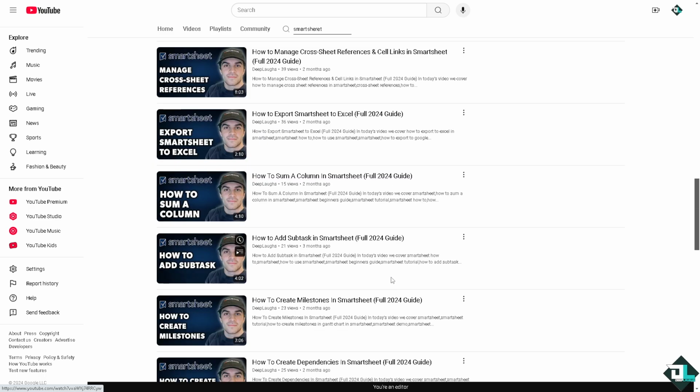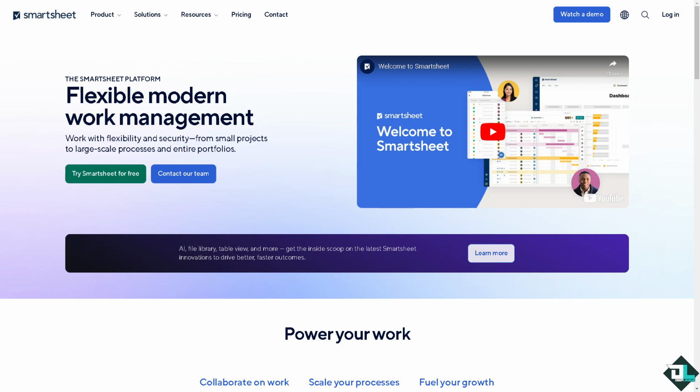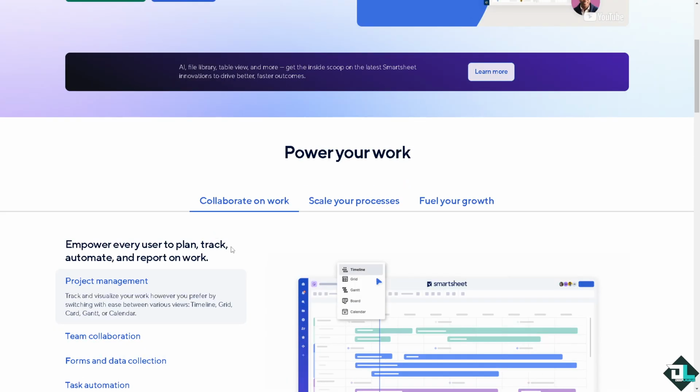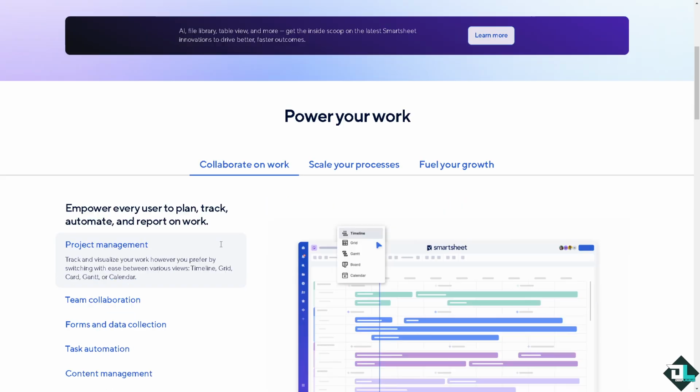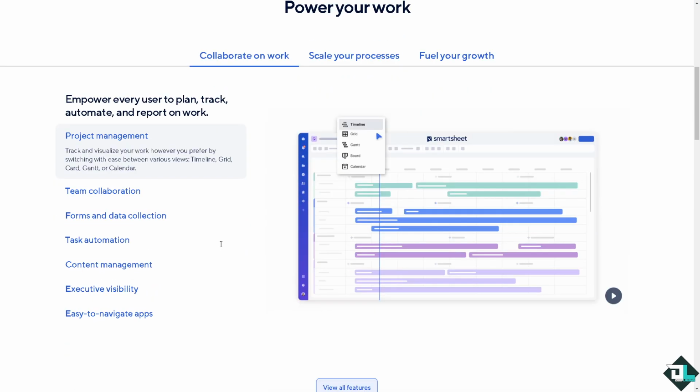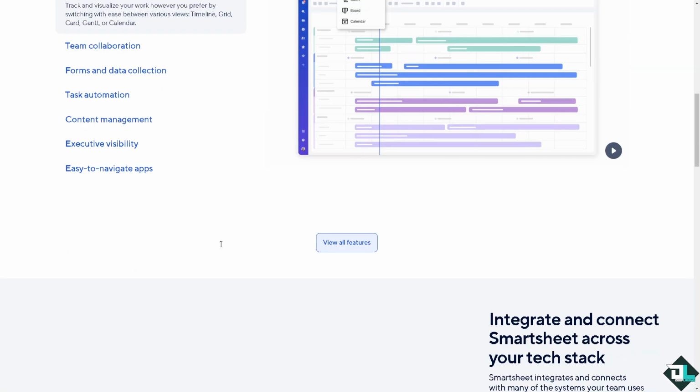But the idea is that one of the key features for Smartsheet is that it offers a familiar spreadsheet-based layout for managing tasks, projects, and data. All right, it allows users to add columns for tasks, dates, owners, and status, organizing them in rows.